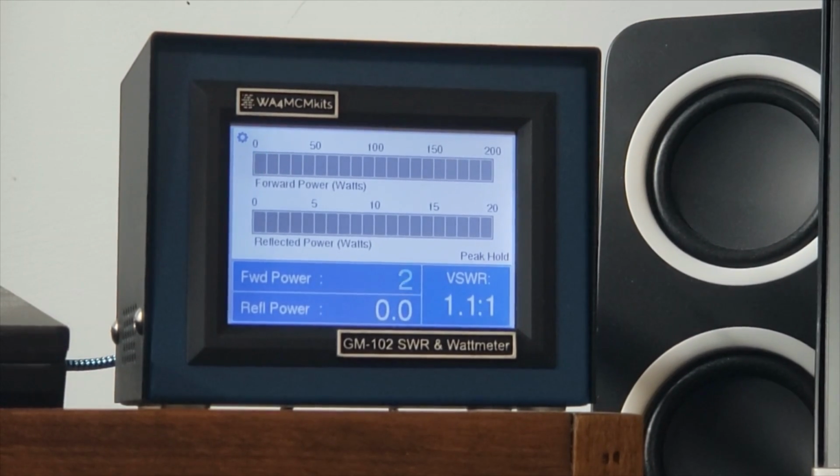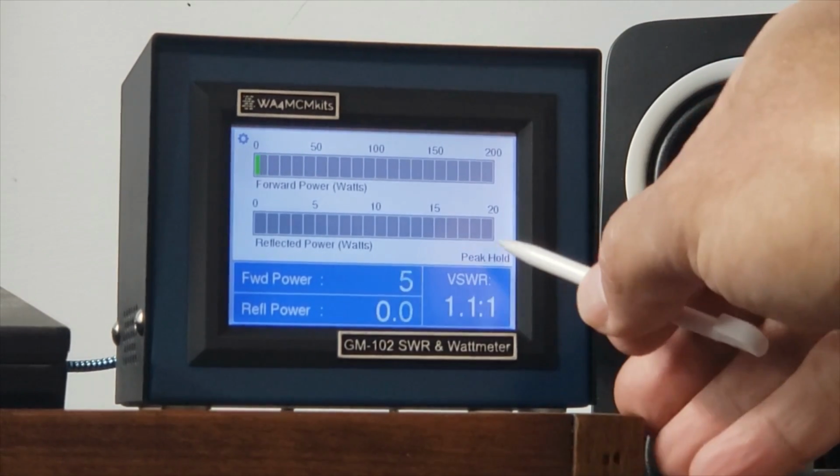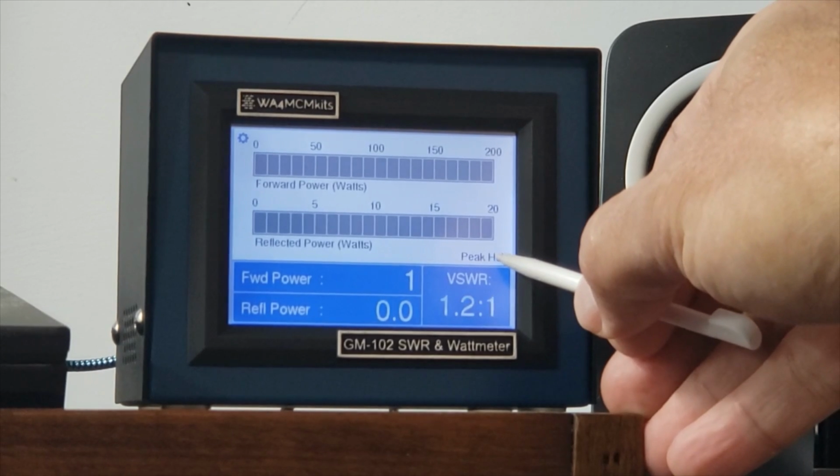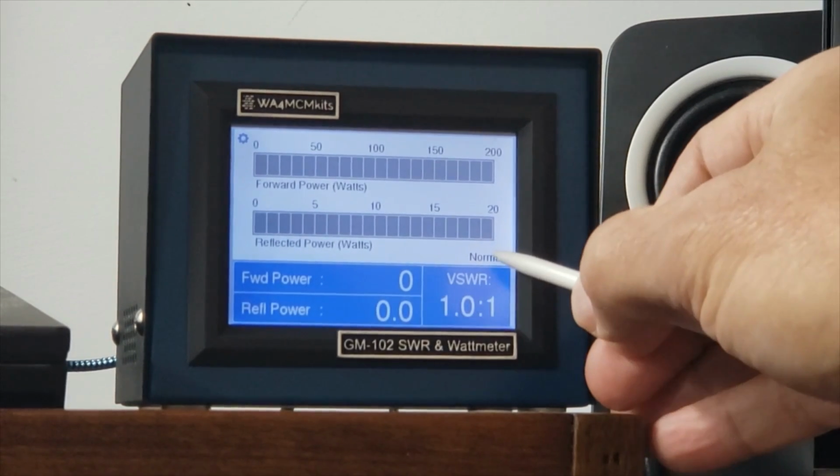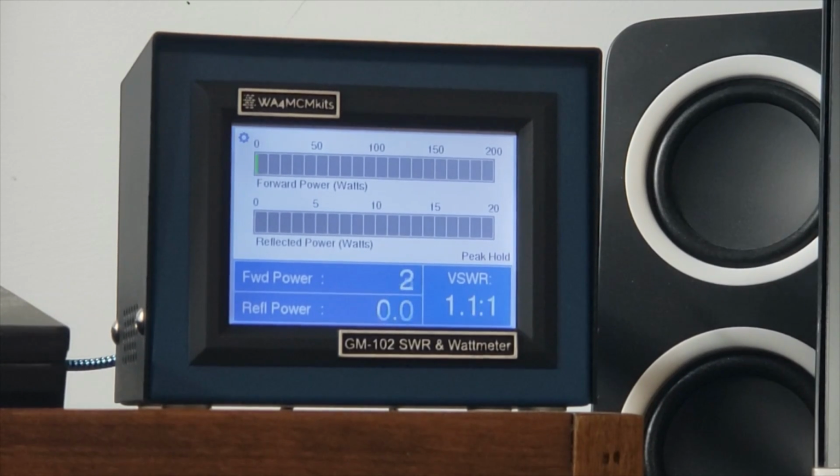Give a quick show on single sideband. Whiskey Alpha 4, Mike Charlie Mike, listening, testing. Go back to normal. This is Whiskey Alpha 4, Mike Charlie Mike, listening. See how the meter just jumps around so much. So back to peak. Whiskey Alpha 4, Mike Charlie Mike, testing. So much better on peak. Just smooths out those peaks.